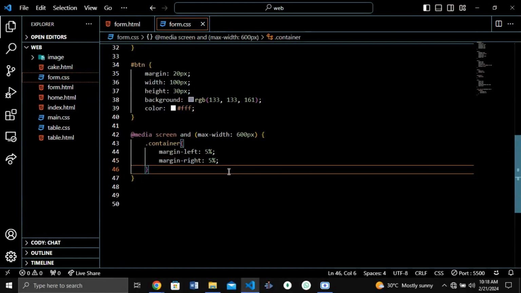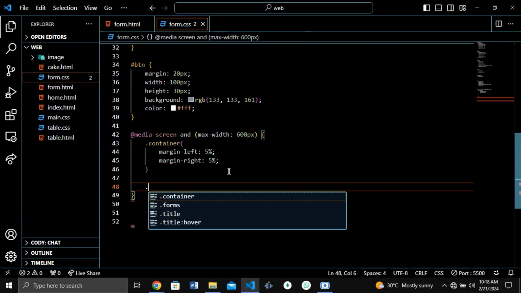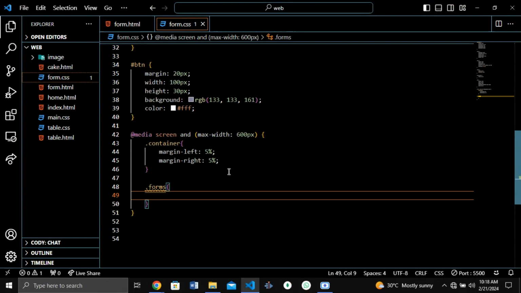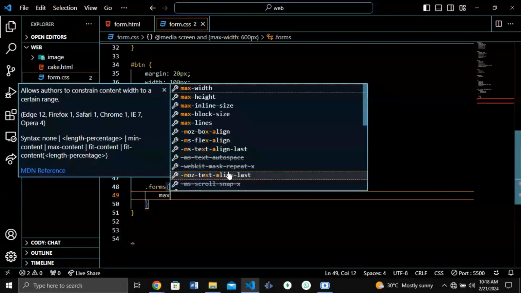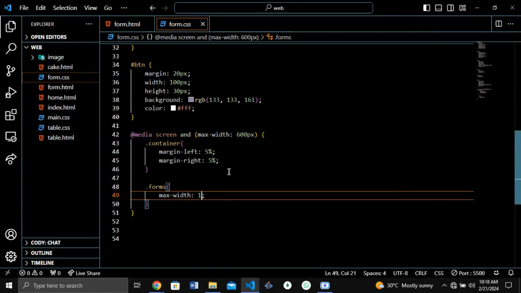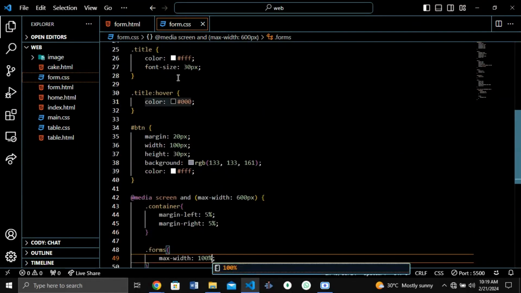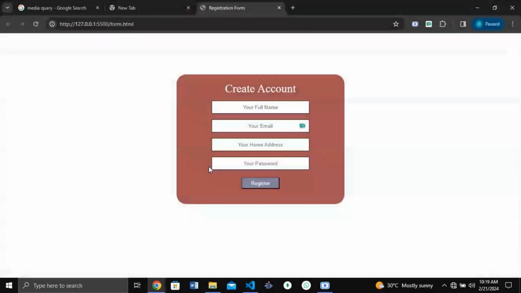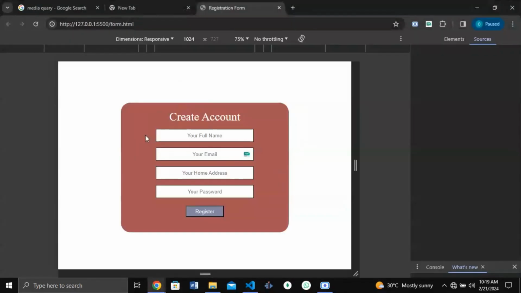Then after that, I'm going to style the form. I'm going to say form, the max width should be 100%. So guys, this is all I'm going to write in the media query of this form. The form is already running on port 5500. That's the port of this one. So let's check the media query.